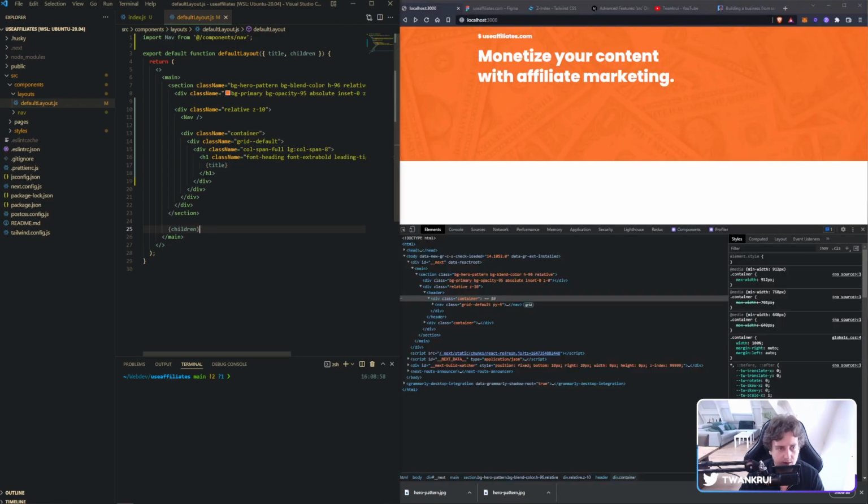So let's see. Localhost. Let's go into default layout. Let's start the dev server. We've got run dev.